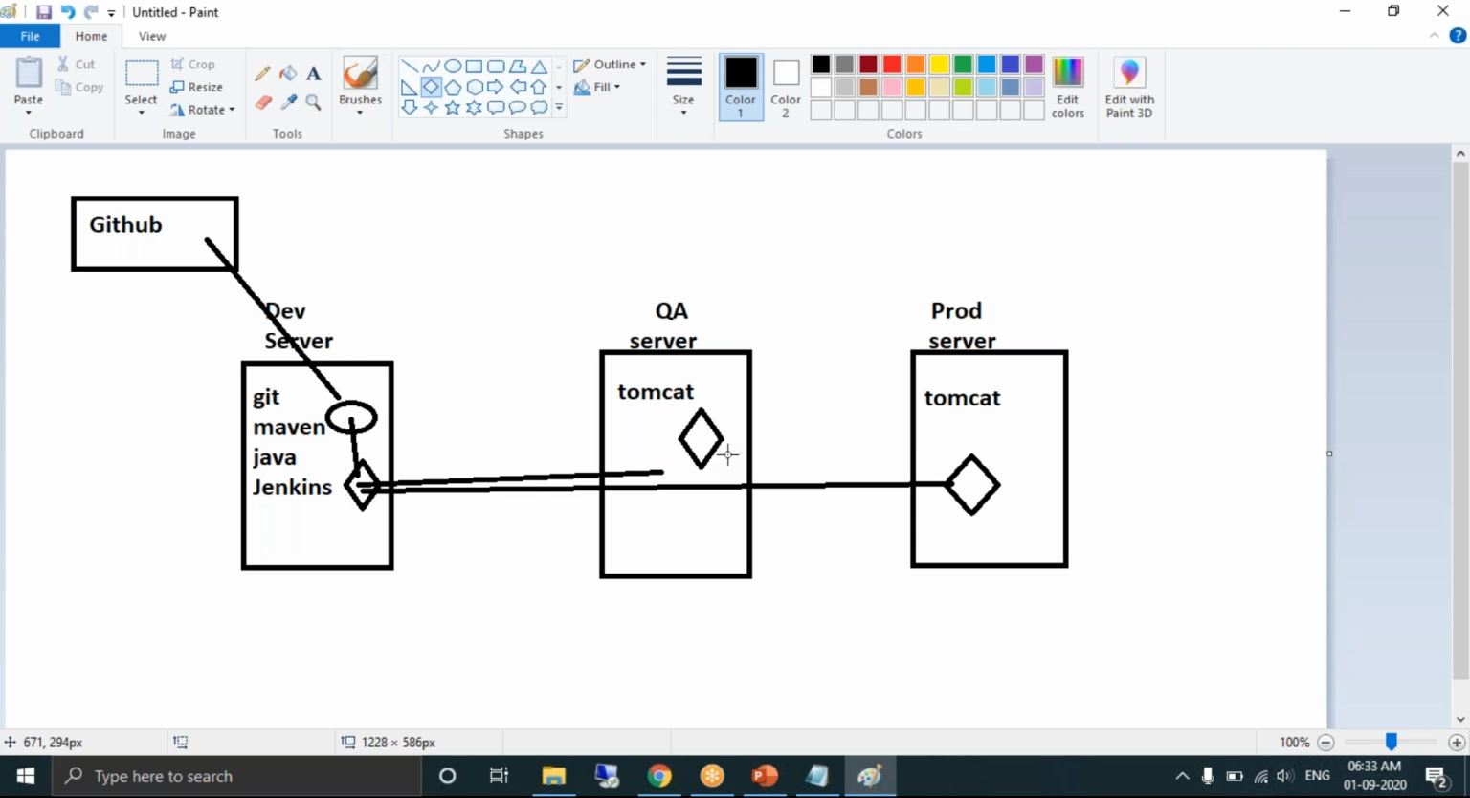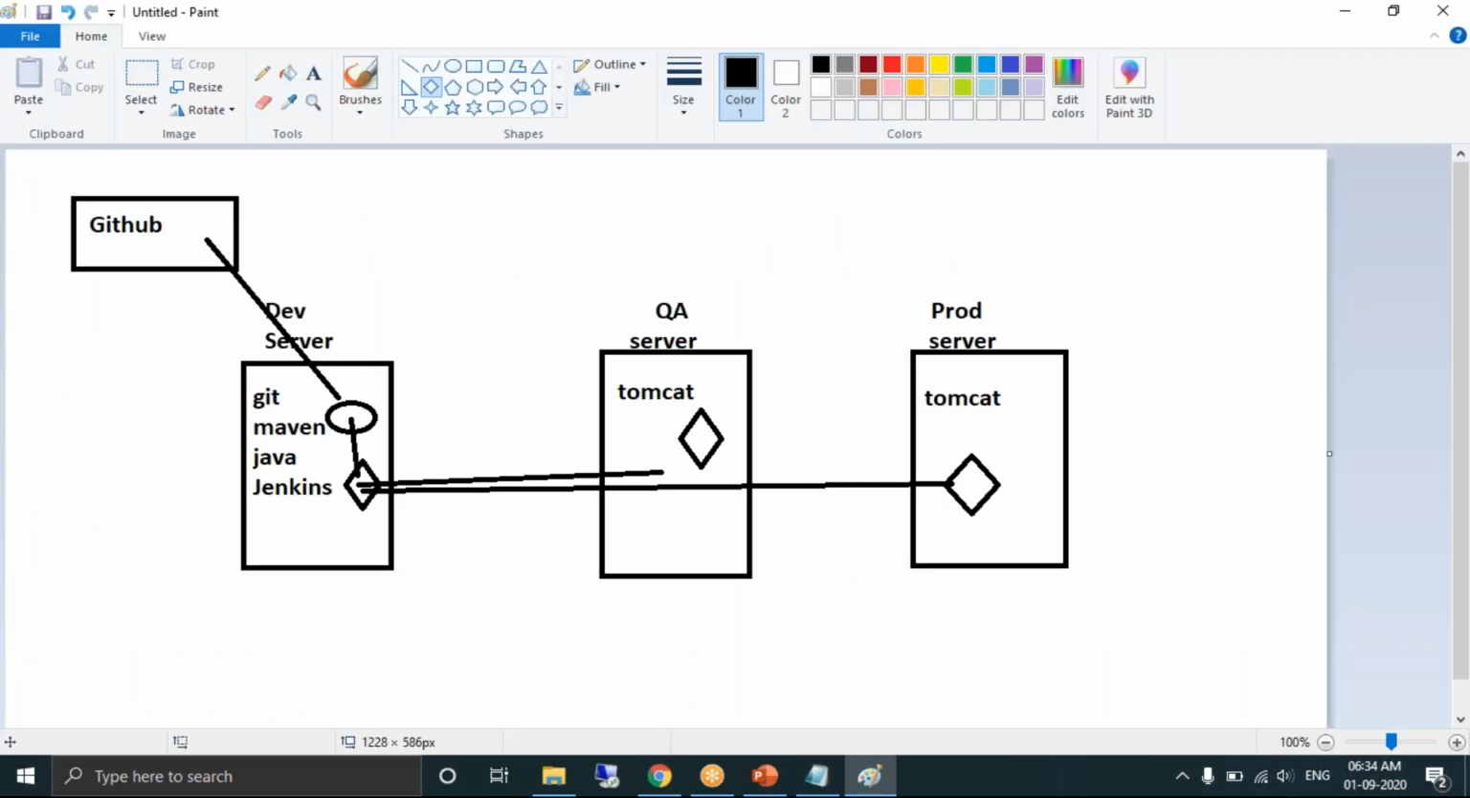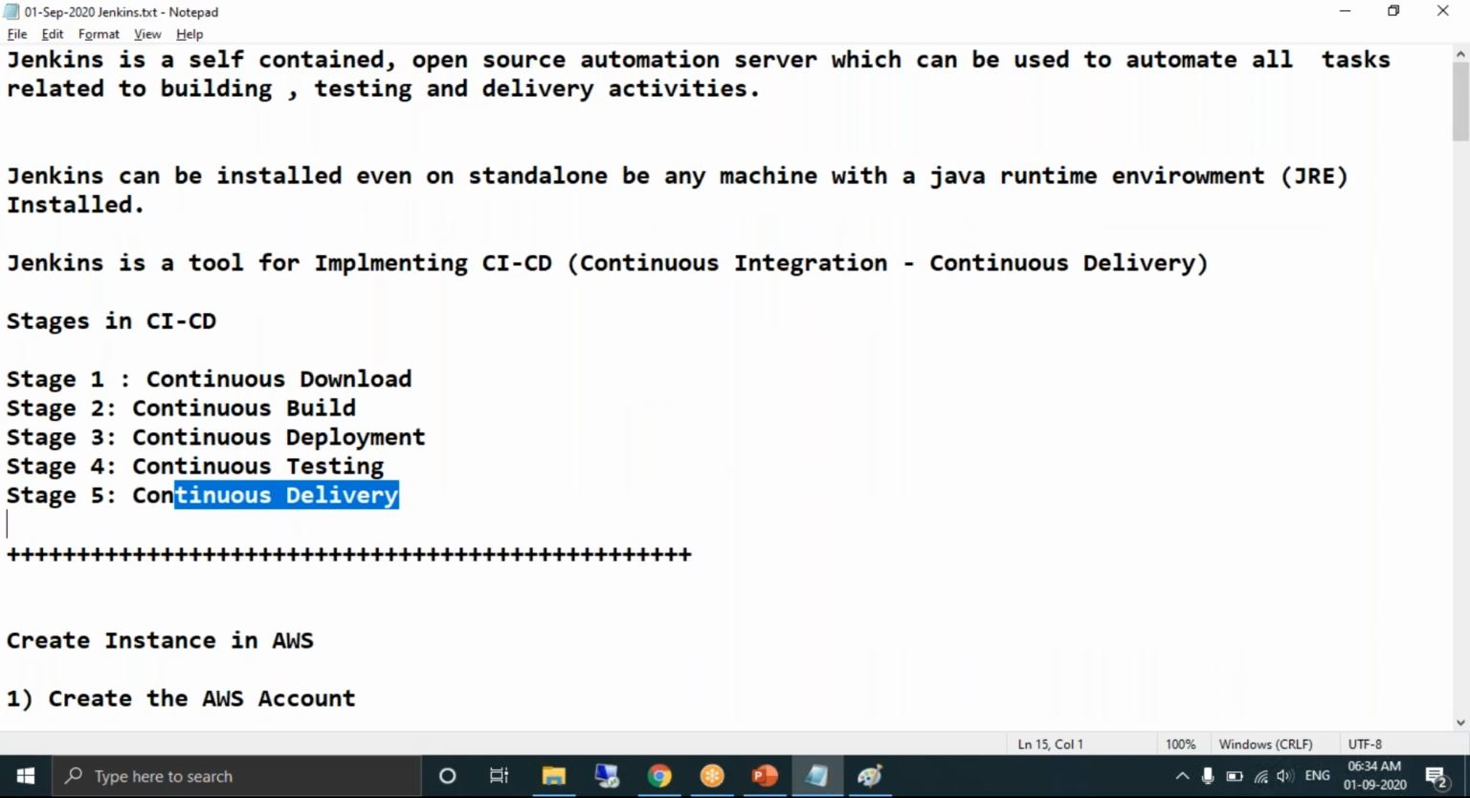Okay. So these are the CI/CD stages. Out of these 5 stages, the first 4 stages are called continuous integration, and the last stage is called continuous delivery. To perform the CI/CD stages practically, we need a minimum of 3 instances. As I told you, we'll be creating dev, QA, and production. So let's log into AWS.